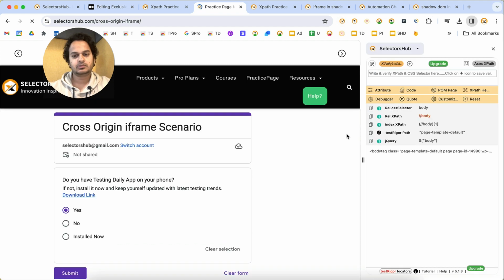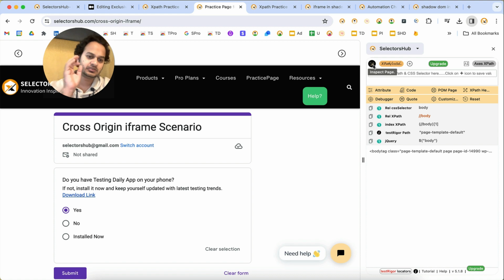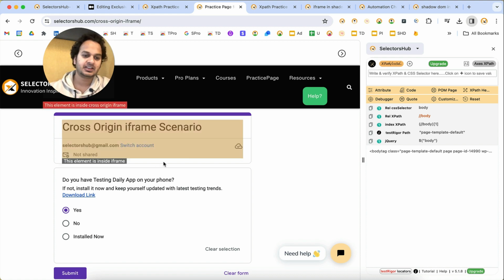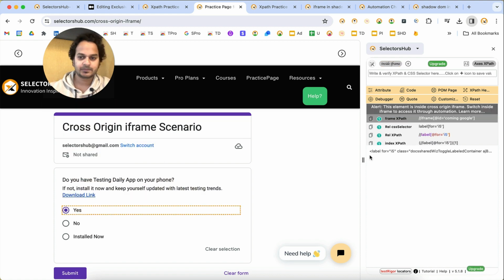Through the SelectorsHub inspector on the side panel, you just have to inspect that element and it will tell you each and everything about it. You see the alert: this element is inside a CrossOrigin IFrame. It is giving the iframe XPath, that's the CrossOrigin iframe XPath, and the selectors and XPath for the inspected element.